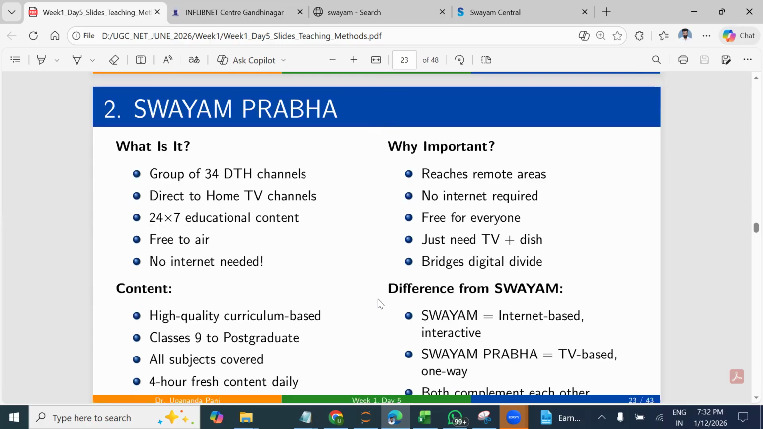Similarly, the next initiative is Swayamprabha. It's a group of 34 DTH channels, and basically the target is to provide 24/7 educational content, and it is a free to air channel, and no internet needed. The contents are high quality, curriculum based, and available for class 9 to postgraduate students, all subjects covered. So 4-hour fresh content daily.